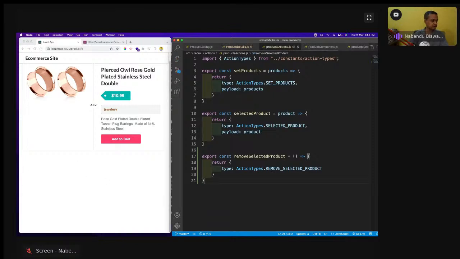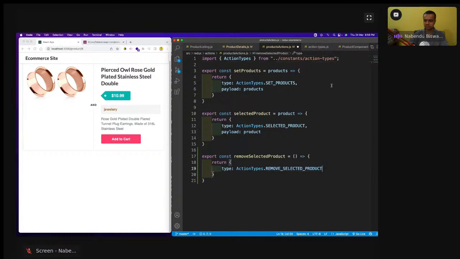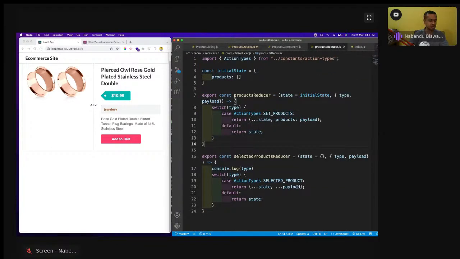Now in the action types also I have this thing. Remove selected product, yeah, I have it. I just did that. Now we have to do it in the reducer also. So we'll go to the product reducer. Here in the action types, selected product is there. So here we are going to have this case as actions dot remove selected product, and I will return an empty object here. Save it.